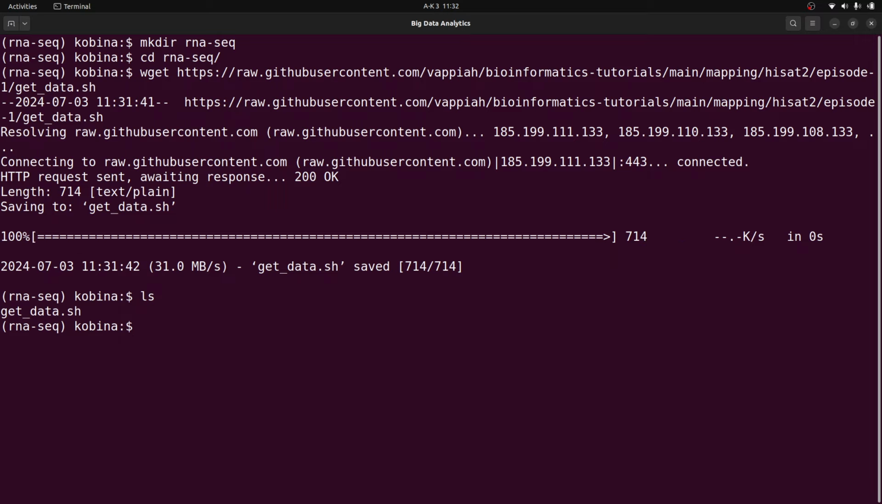So before we execute the script, let's add execution rights. So I'll say chmod +x, and I'll say get data.sh. So this will make it executable for us. Okay, so now that we have this, what we will do is to now download the data.